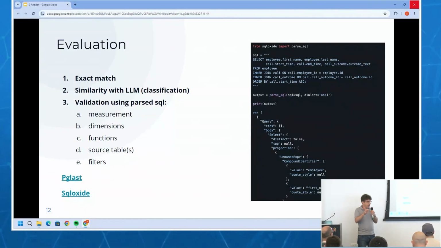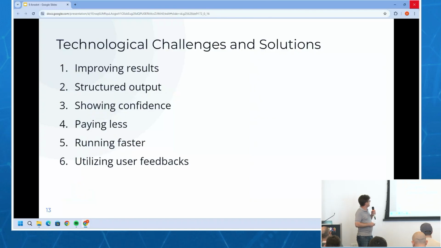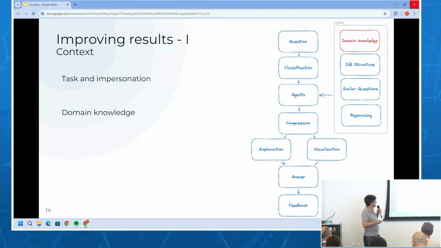So we can evaluate source table, columns, filters, aggregations, and so on. And we actually can give a different weight for each component. Obviously the table is super important, the filter is super important. But maybe the number of aggregations is less important because you are still providing all the data, right? So yeah, okay, I will start with the challenges.